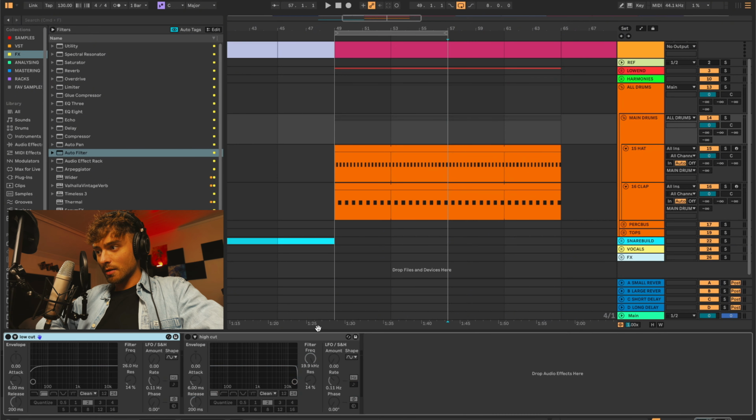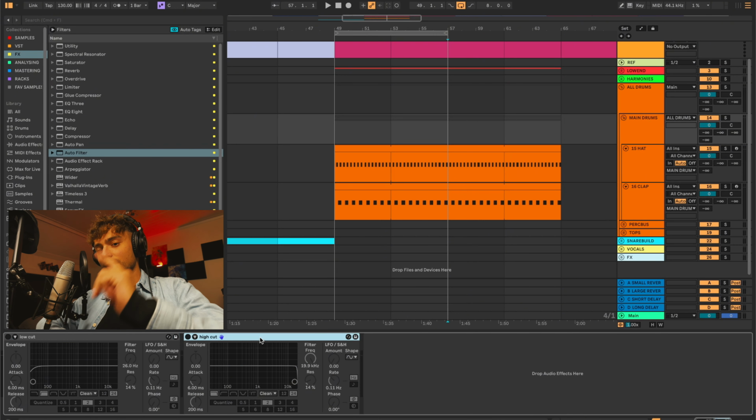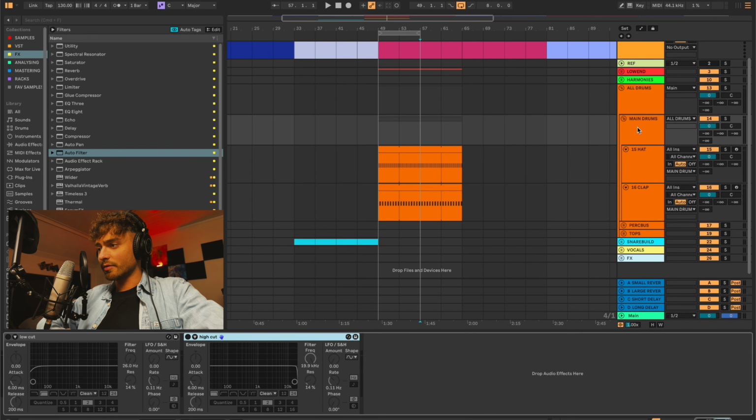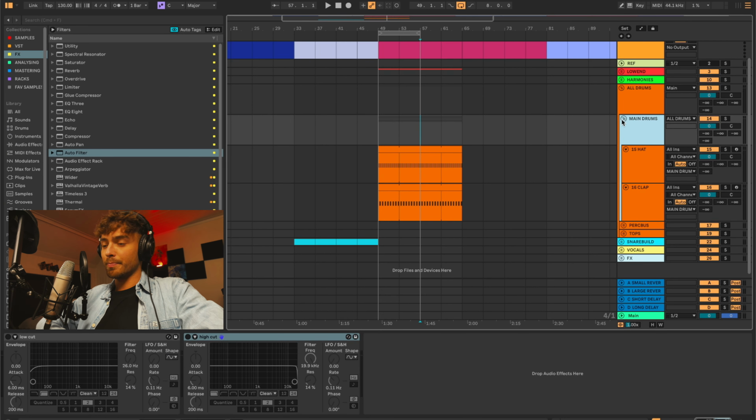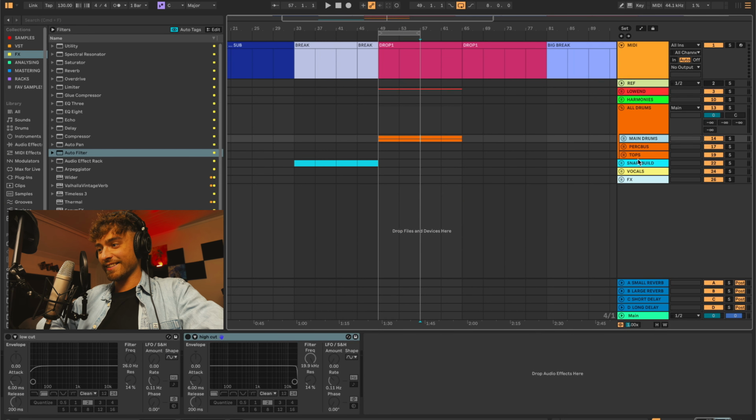On the bus of the main drums, I also have two auto filters, a low cut and a high cut, ready for use but not activated yet. I just want to filter them down or filter them up. It's ready to use. I don't need to search again for the auto filter and put it on low pass mode or high pass mode. It's already there to use, not turned on at least.